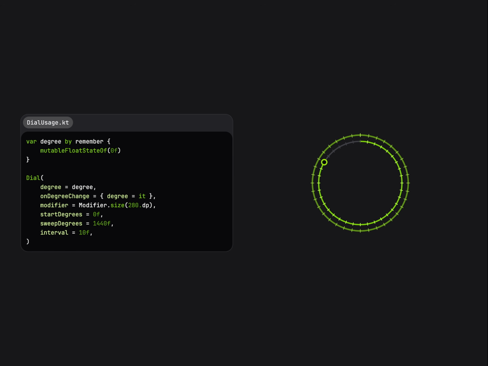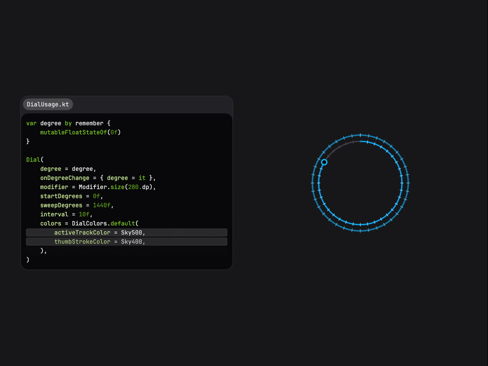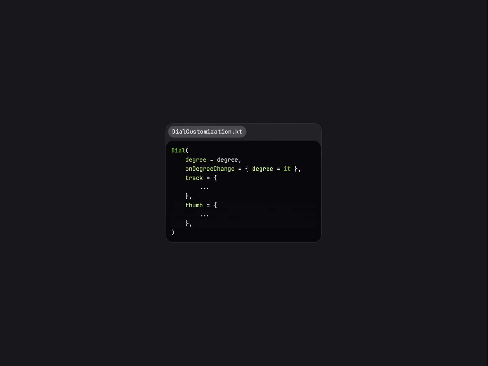With the default dial, we can customize the colors using dial colors. But if you want something fancier, we can fully customize the thumb and track by passing in composables for them. For both of these, the dial state is very crucial since it will give us information that we will use to draw the thumb and track.